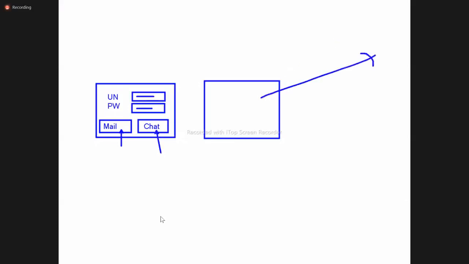Get parameter. Now you are getting this value. How are you getting it? With the get parameter method, here also get parameter. What can you do? Which button was clicked? If you click on this one, this value comes. If you click on this one, this value comes. If the mail button is clicked, forward to mail. If the chart button is clicked, forward to chart. That is one option possible.